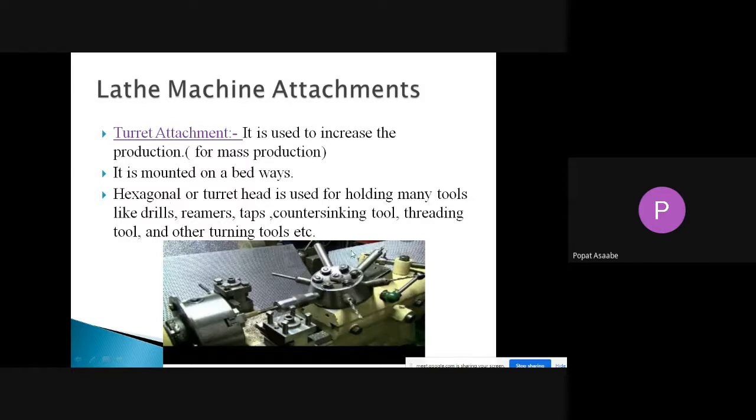This is the hexagonal turret head, and in the lathe machine, instead of your tool post, we can directly mount this hexagonal turret head in the place of your tool post, and we can perform different operations on your workpiece. When that hexagonal turret head is mounted on your lathe machine, we can perform drilling operation, reaming operation, tapping operation, countersinking operation, threading operation. Such types of tools we can hold at a time on this turret head, and such types of operations we can perform on the workpiece with the help of that hexagonal turret head.